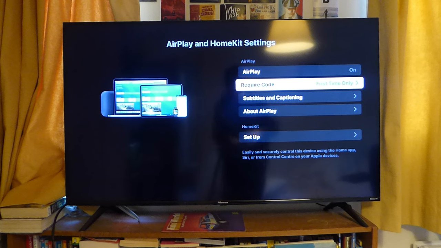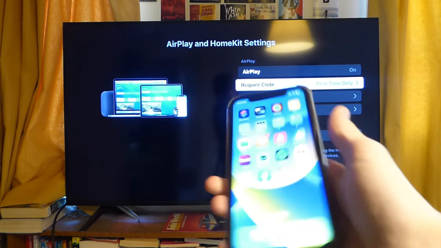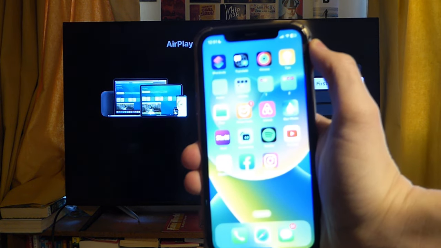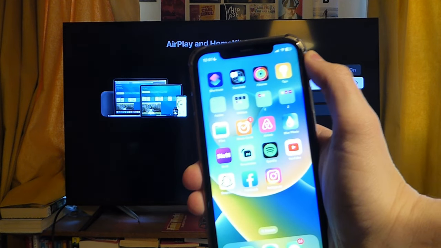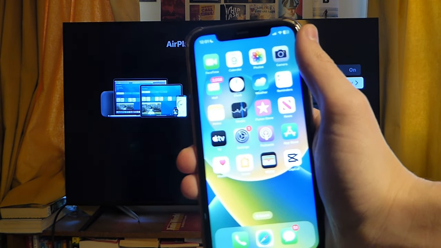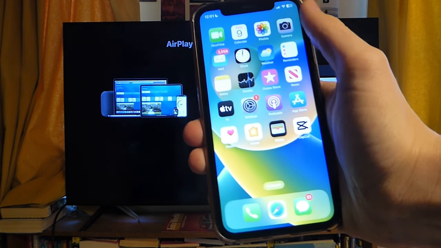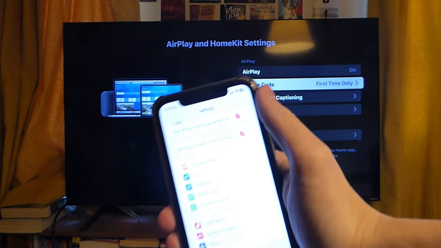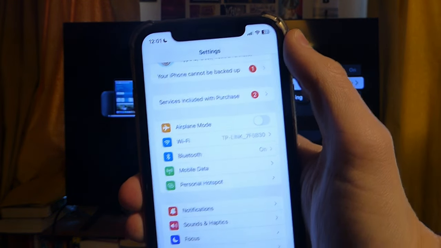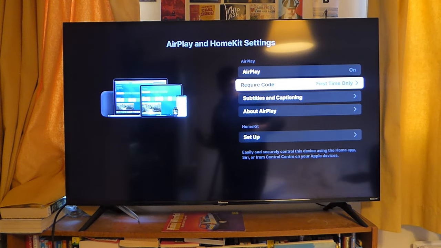So once you're on this screen here, you also need to make sure you're on the same Wi-Fi network as well. So what you need to do is open up your iPhone like so, and just go to your settings and join the Wi-Fi network that your TV is also on, because I know some people have multiple Wi-Fi networks in their house, so make sure you're on the actual same network. Some people have boosters and things like that. So open up your settings, and then go to your Wi-Fi and just make sure you're on the same Wi-Fi network.